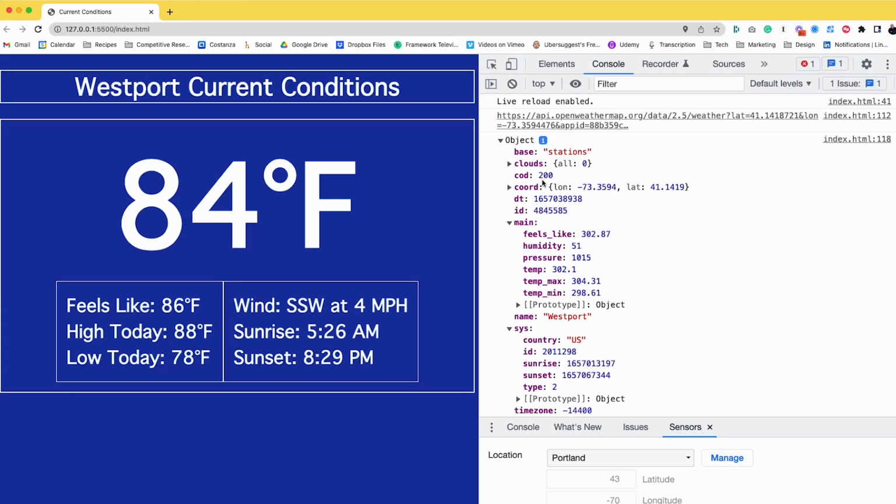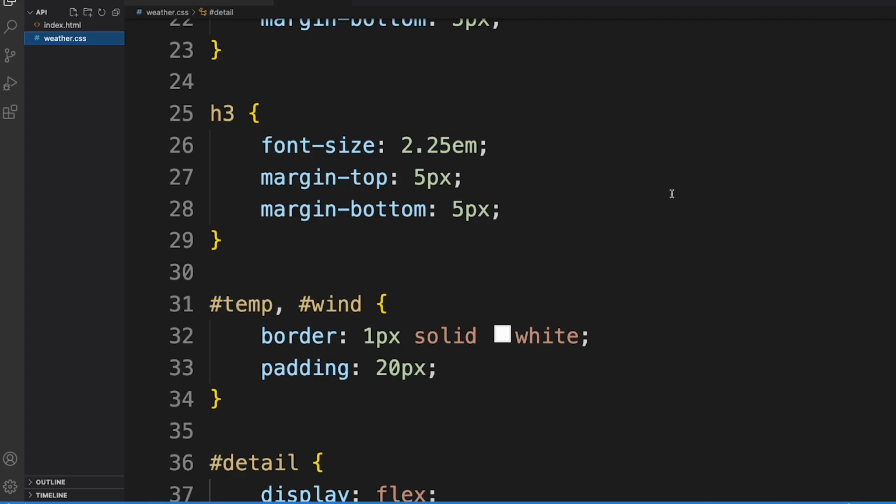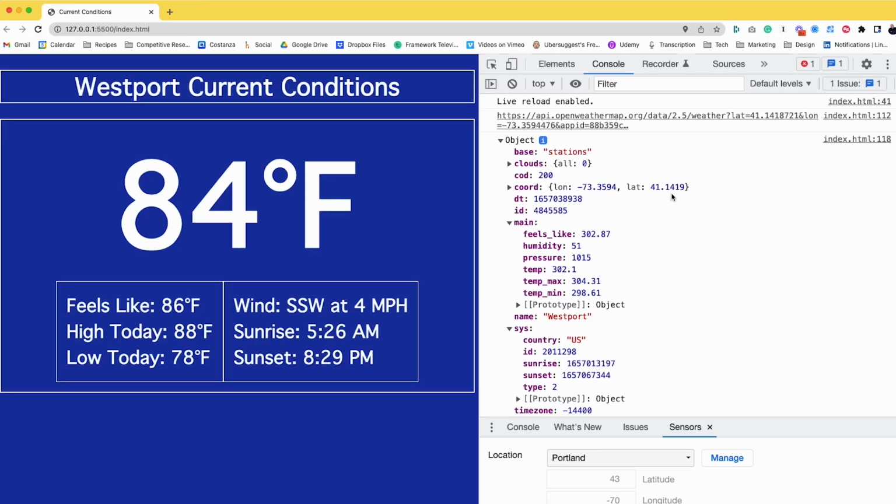That's the 84 degrees Fahrenheit. That's our H2, 14 times the size of standard text. The rest of our content is displayed in an H3, font size 2¼ times normal, margin at the top and bottom. The 2 boxes at the bottom, a temperature box and a wind box, have a 1-pixel solid white border with a padding of 20. You can see the 1-pixel solid white border around the feels like area and the wind area. The padding is what gives us space between the line and the actual text.